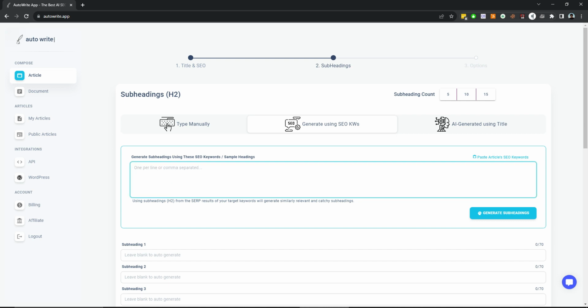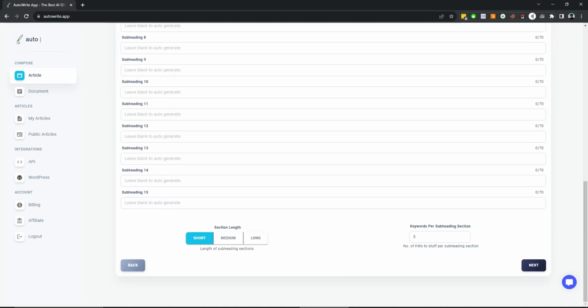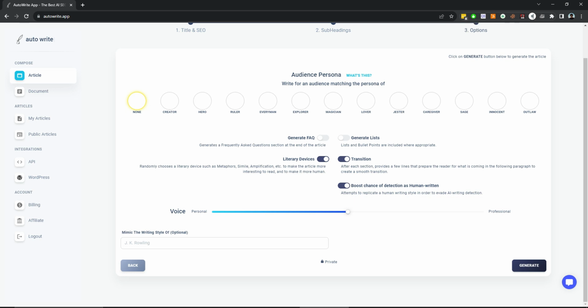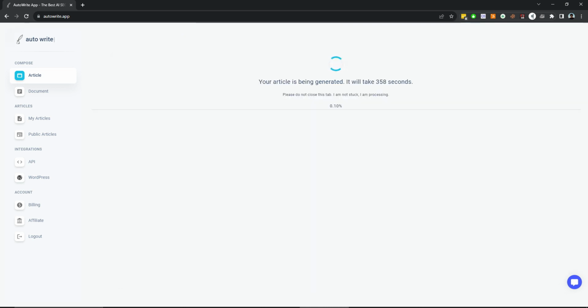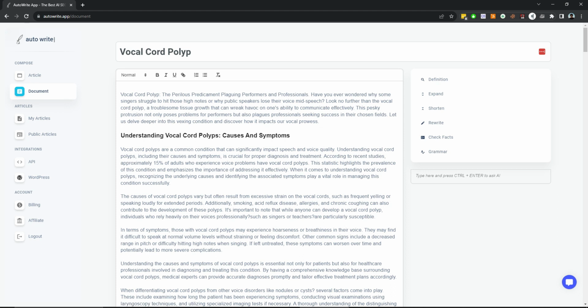But right now I'm going to leave this blank, and let's make these 15 short. Next, I'm going to leave everything blank. Okay, generate FAQ, generate list, but everything else has to be blank. Okay, generate. So it is going to take a minute or two. Okay, so here are the results.